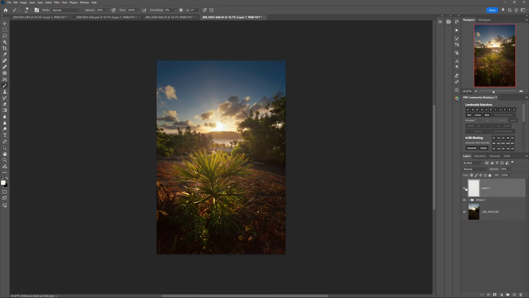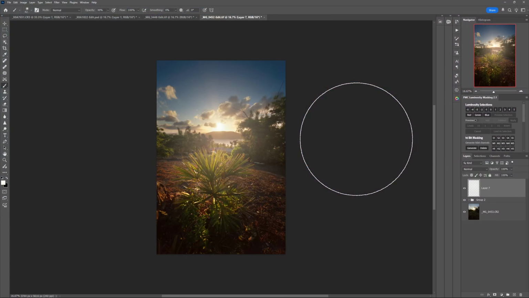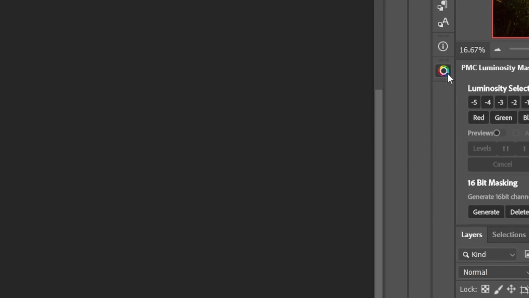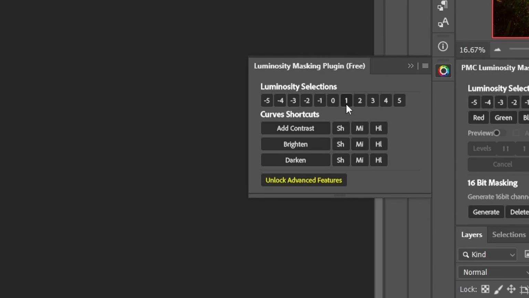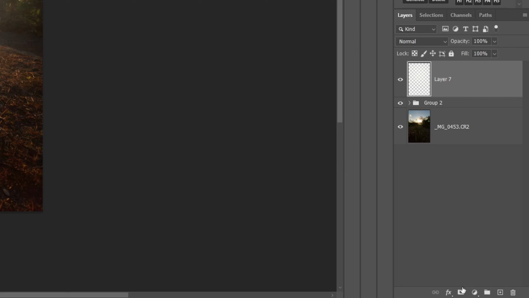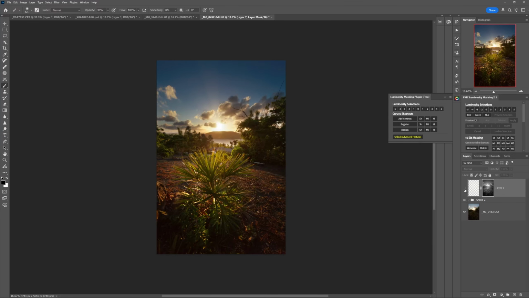Now, here's the second way to use this effect to make it blend seamlessly with your image. And for the quickest way to do that, once you've done the first part, you can just click this button on my free luminosity masking plugin, which you can download from the link in the description and pinned comment. And then just click the new layer mask button down here. And you'll see that the layer now has this highlights mask automatically applied, and it looks great.